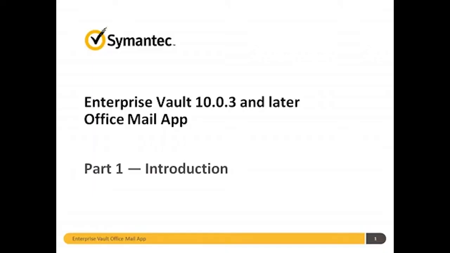Hi. In this video, I aim to give you a brief introduction to our new Microsoft Outlook Web Access support in Enterprise Vault 10.03. This video will enable you to get an idea of what an end user can expect to see when using our new Enterprise Vault Office Mail app.